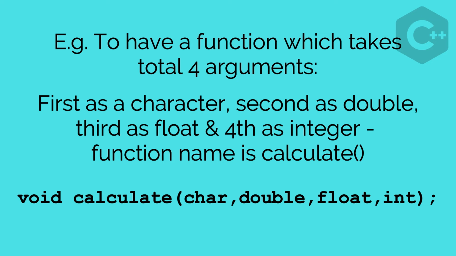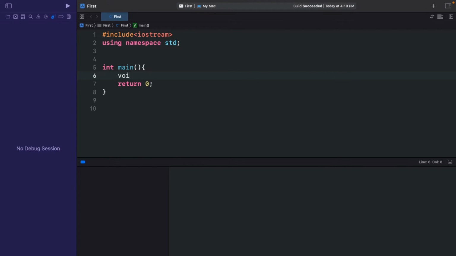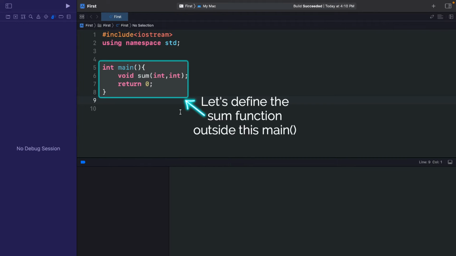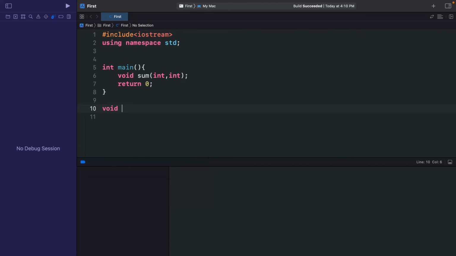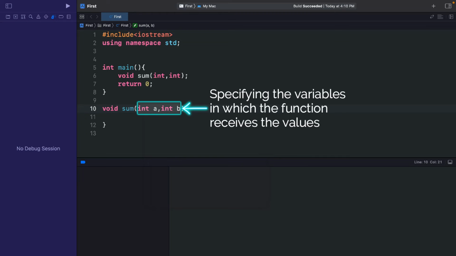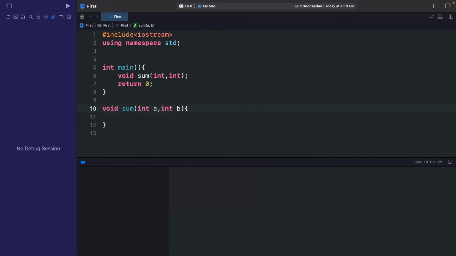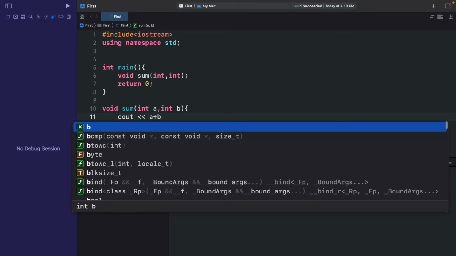Let's jump into a practical example. I will say void sum int comma int because I want that this function should take two arguments of integer type. Now let me define the sum function outside this main function. I will say void sum int a comma int b. Now here we are actually specifying the variables in which the function receives the value. Now we just need to show the sum, so I will say cout a plus b.